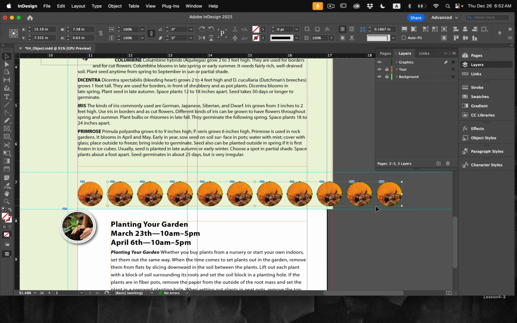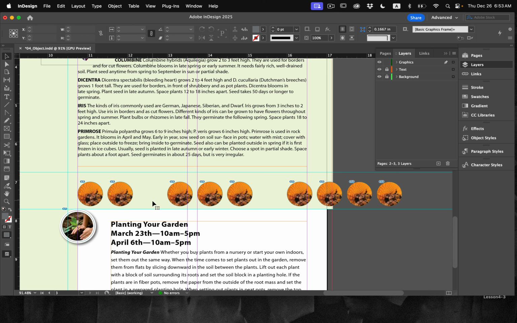Now, if I think that they're a little bit too close together, or if I think there's simply too many of them, I can easily delete away a couple of them. So I'm just going to randomly choose this one and delete it. Let's get rid of this one and delete it. I still like the placement of everything. I simply want them to be redistributed.